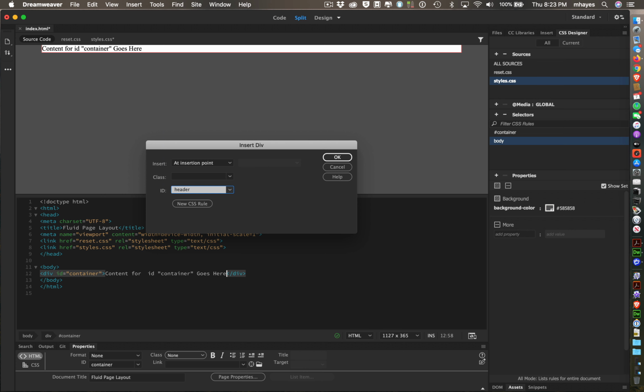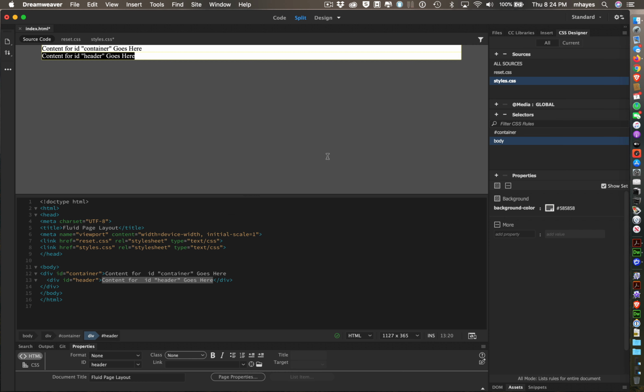Okay. Now, do I need any CSS rules? I could go create CSS rules if I want to put a background color in there. Let's see what else. That's about the only thing at the moment because it doesn't have any content. I don't need to call out the width because I want my header to be full width. And by default, a div is full width of the containing element. So I'm not going to create any CSS rules at the moment. I'm just going to say OK and insert it.